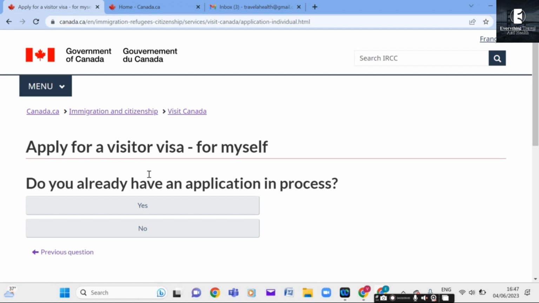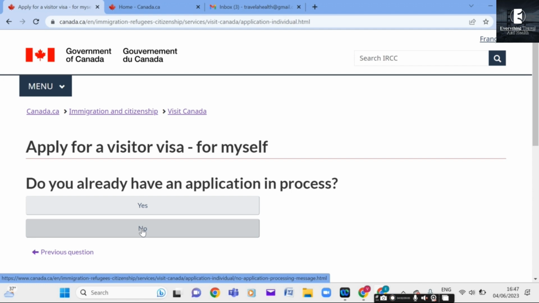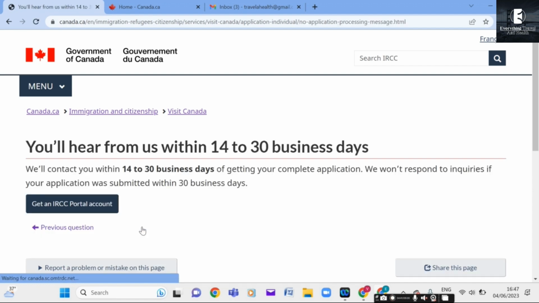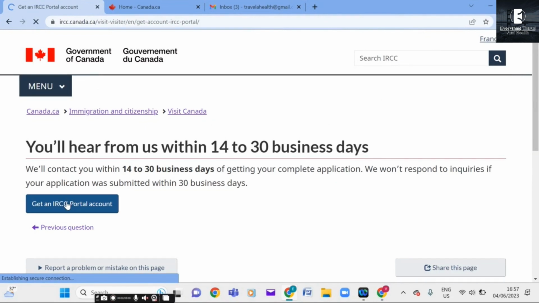On this page, select what applies to you. Do you already have an application process? If you have started an application before now, you will have to select Yes, but if this is your first time, your answer should be No. Since this is our first time, we select No. Here, it says, We'll contact you within 14 to 30 business days of getting your complete application. We won't respond to inquiries if your application was submitted within 30 business days. Now, proceed by clicking on Get an IRCC portal account, and you will be directed to this page.